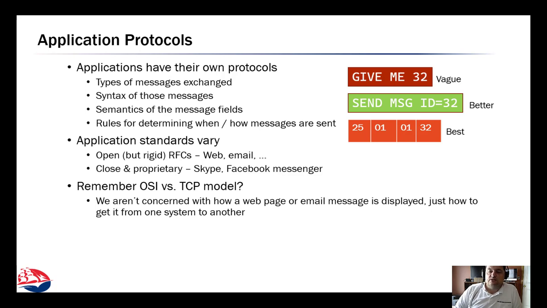Each of those messages needs to be clear and concise. It's important that the syntax is clear and completely unambiguous. If the receiver of the message can't understand the message because it's not well formed, it needs to be able to issue an error message in response. For example, this first message, "give me 32," has syntax that kind of lacks clarity. It's a little contrived, I admit, but we don't really know exactly what this is referring to.